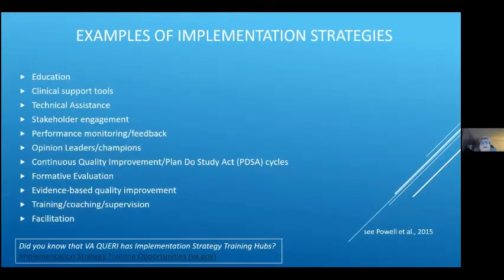These are just some examples of implementation strategies. Byron Powell and colleagues have done absolutely amazing work at really expanding and exploding our ideas and knowledge base about strategies. I wanted to make sure you all know that VA Quality Enhancement Research Initiative has implementation strategy training hubs where you can get trained in several of the strategies that you see here.